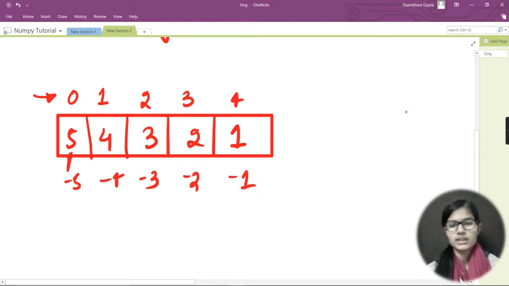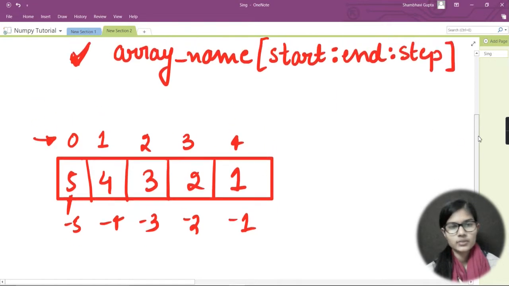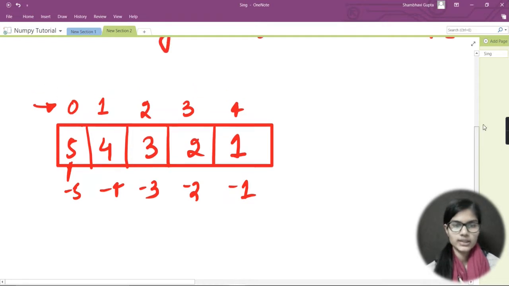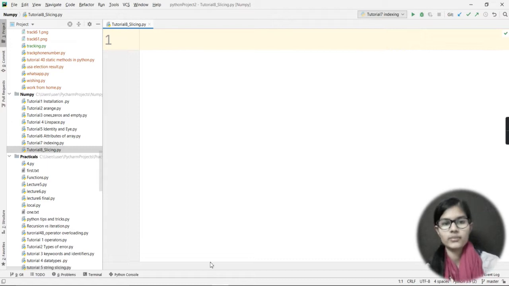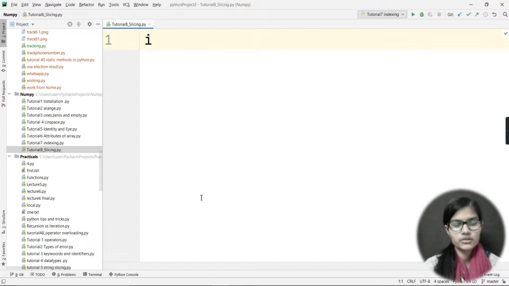This was about the 1D array. I just told you how we make a 1D array and how we do the indexing. So this is the main thing about slicing, that this is the syntax for doing the slicing technique. Now let's go to PyCharm and have a practical demonstration of all the things, right? As I always tell you, if you want to use the Numpy library, first you need to import it, right?